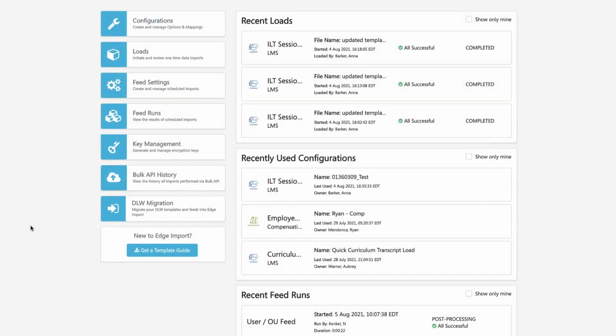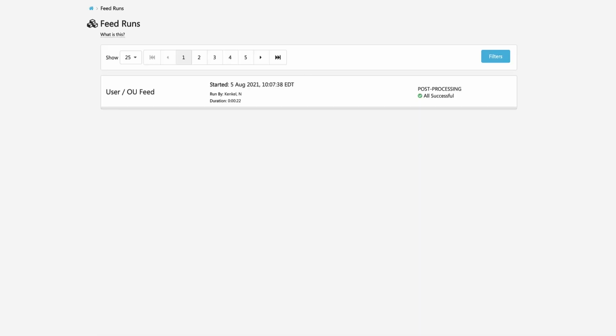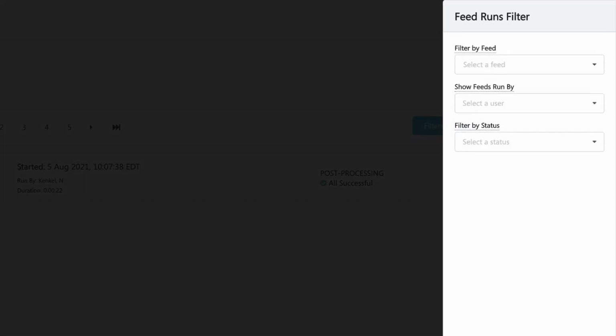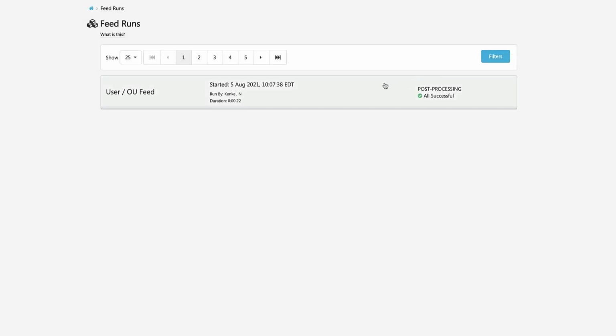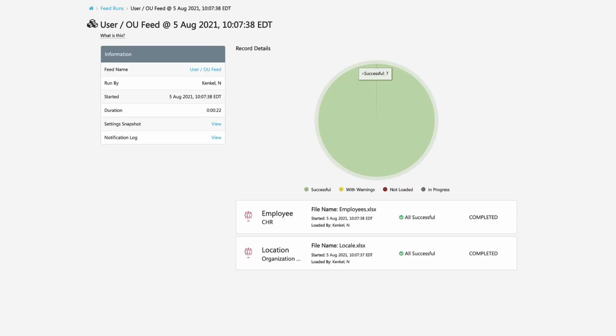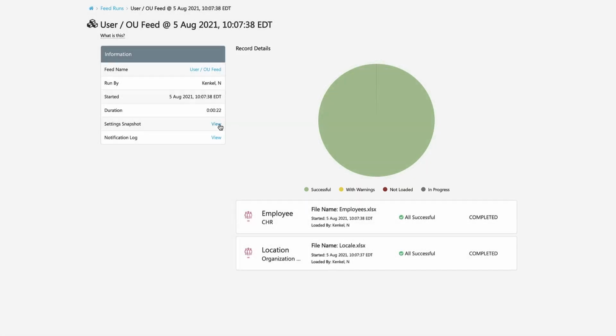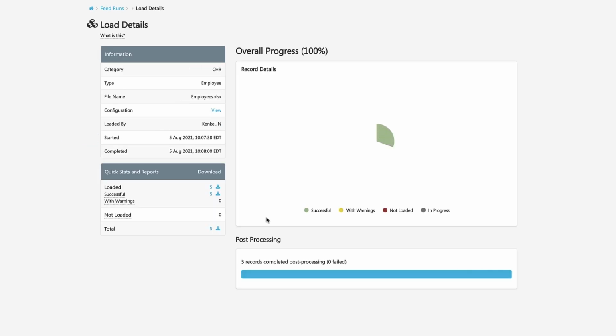From the Import homepage, select Feed Runs to view the progress and status of all imported feeds. Use the Filter button to easily find specific runs by its status or the person who ran the feed. Once you have found a specific run, select it to view its details, including the details of the loaded records, settings, and a log of notifications sent. Below the graph, select the individual file to view the Load Details page for that file.